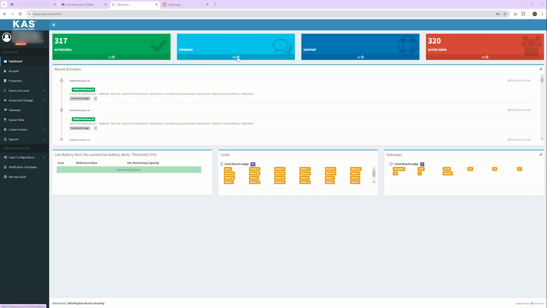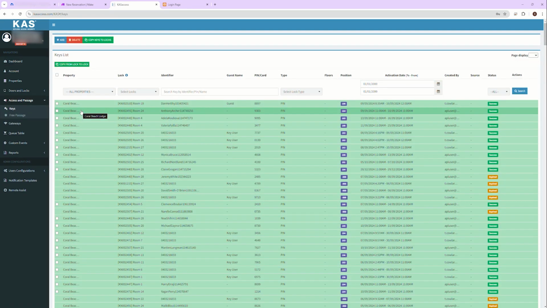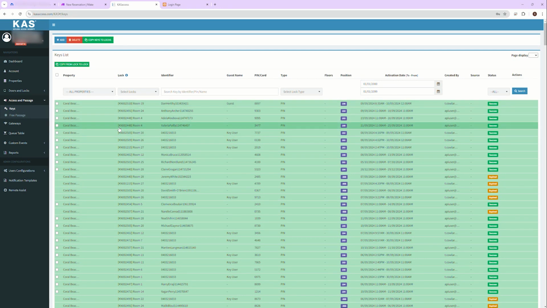This is a KASAccess and Cloudbeds integration demonstration. The purpose of this demonstration is to show how the communication between Cloudbeds and KAS occurs. First of all, we'll start within KASAccess, just showing you around the keys list. Obviously we have a bunch of keys that are already set to various rooms.